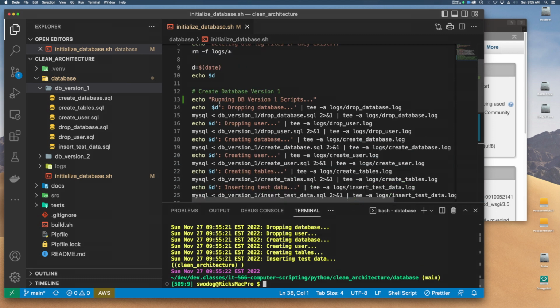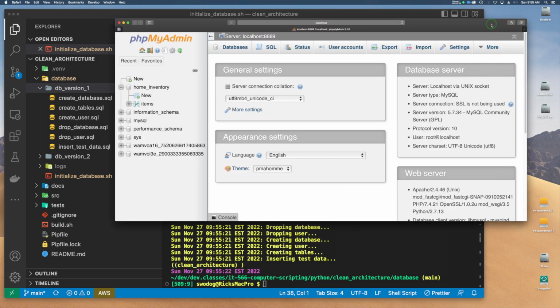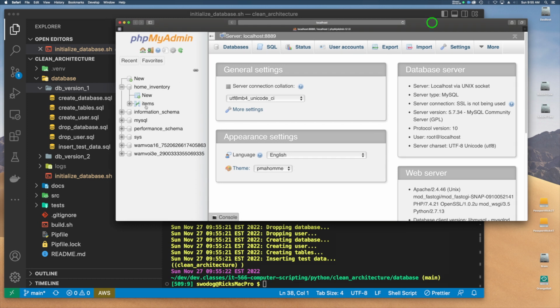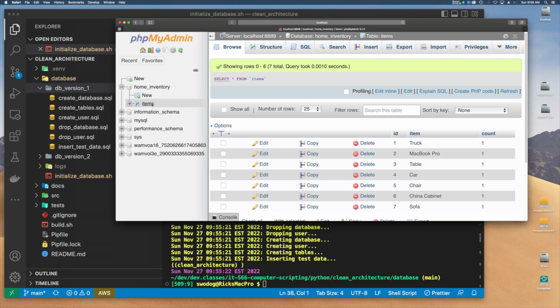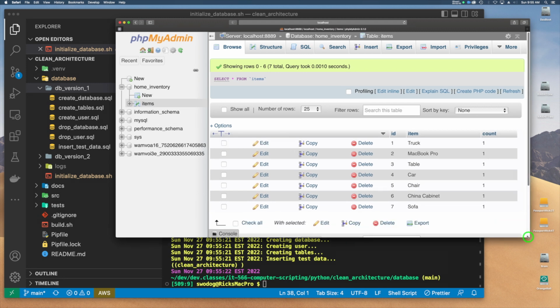So it just ran these scripts, and if there were any problems, it'd write them out to the console and to the log file. Like I said earlier, I have a whole video that talks about this piece, so I'm not going to rediscuss that. Here's what it gives us, though. It gives us this home inventory database with one table called items, and in this table we have inserted some test data. So this is a very simple one-table schema.